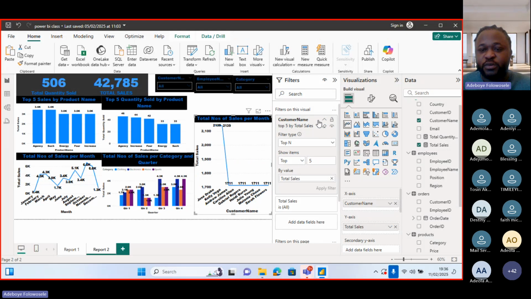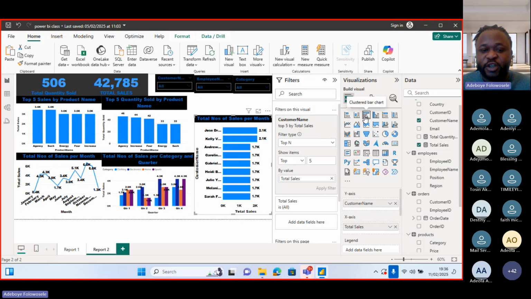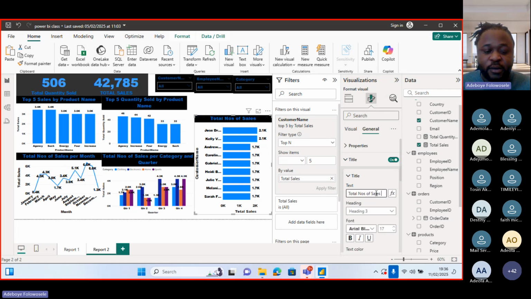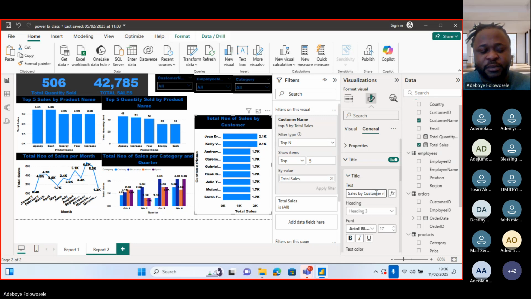So there's a way we can do this. Let me change this to a clustered bar chart. All right, so we have it like that. Okay, so these ones, they made the same sales. So let me edit it. Total sales by customer name. Let me edit the title: total sales by top 5. Let me change it to top 5.